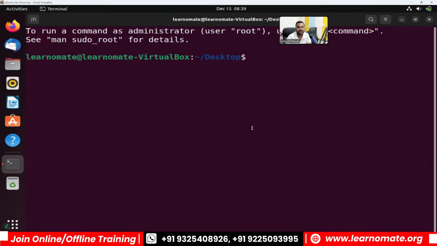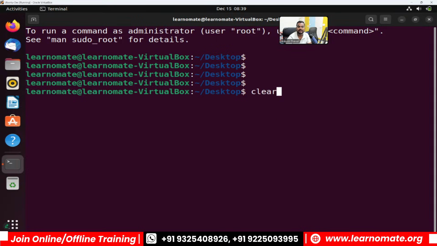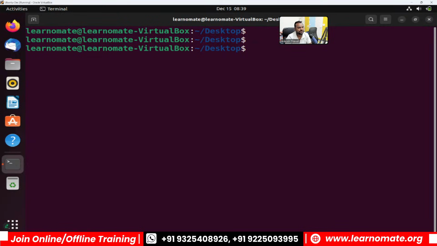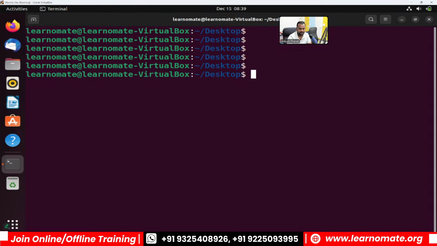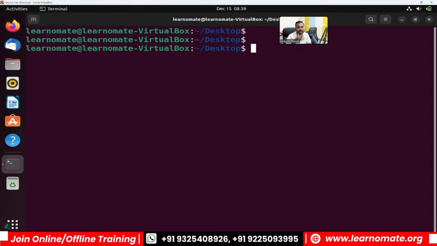First of all, let's clear the screen. By using the clear command, you can clear the screen. Many times you will see a lot of commands on the screen, and you don't want to see all those commands, right? So you can run the clear command, and whatever commands you have run will be cleared from the screen so that you can see the screen correctly.